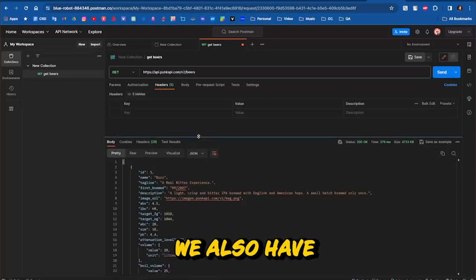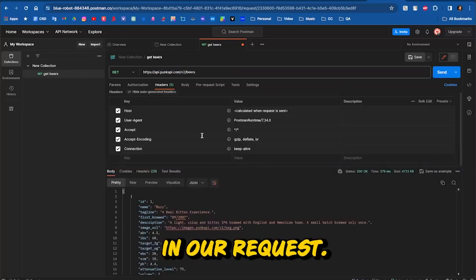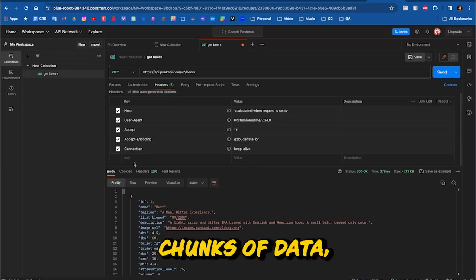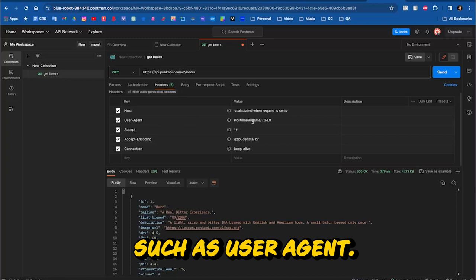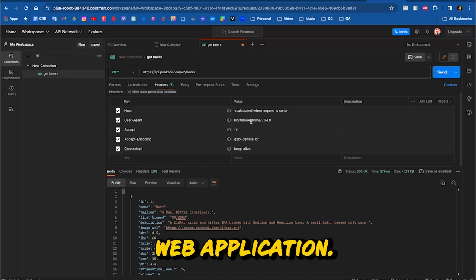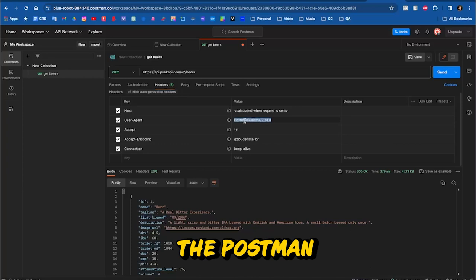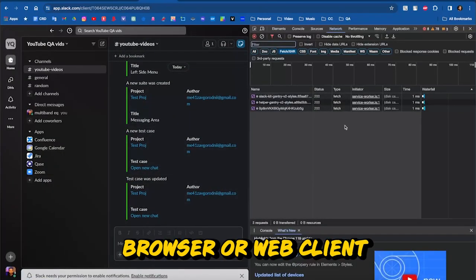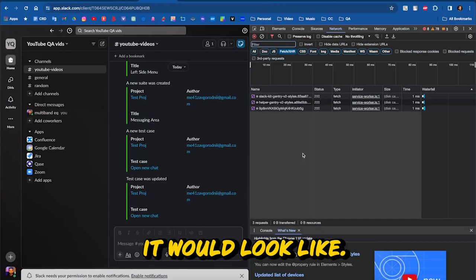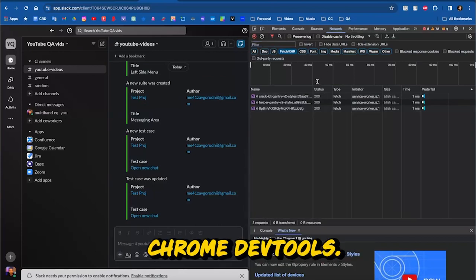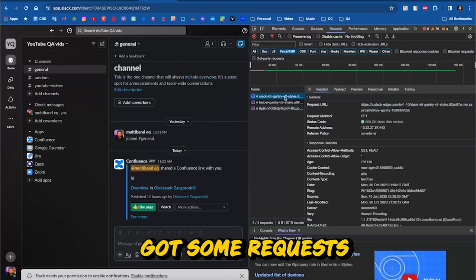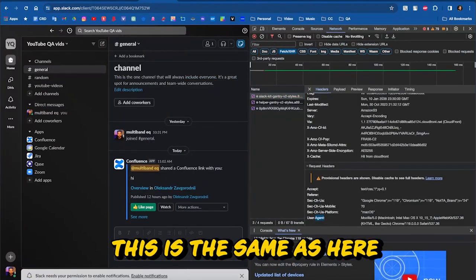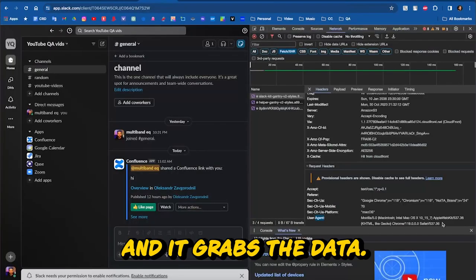The next thing, we also have some headers in our request. So what do these headers mean? They are basically some small chunks of data, such as the user agent. I'm sending this request via the Postman web application, so it shows me Postman. If I were to send another request strictly from my web browser, the web client, this is how it would look. So I go to Chrome DevTools, I'm using the Chrome browser. We got some requests in the network section. Here's the user agent. Basically, it's the same as here, and it grabs the data.